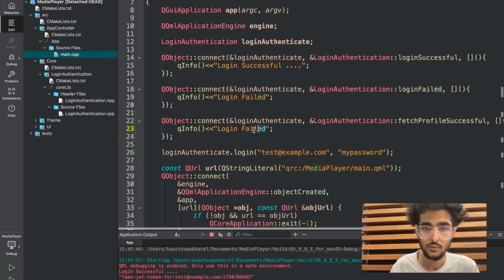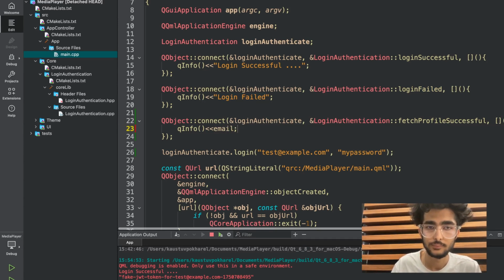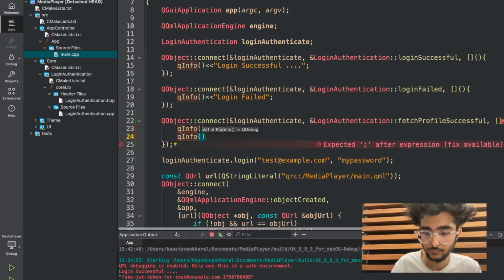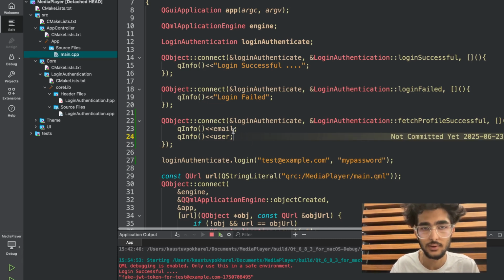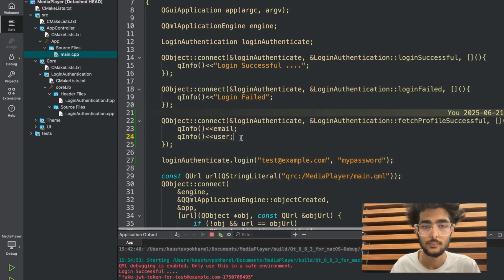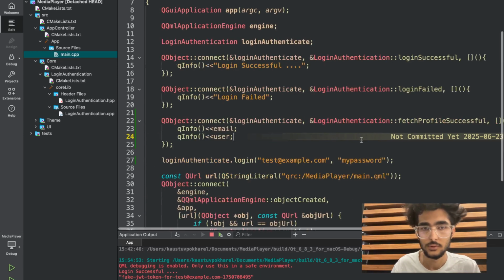So qInfo email, qInfo user. So I'm just simply gonna print this email and user to test that we actually received the profile or not. So let's see.